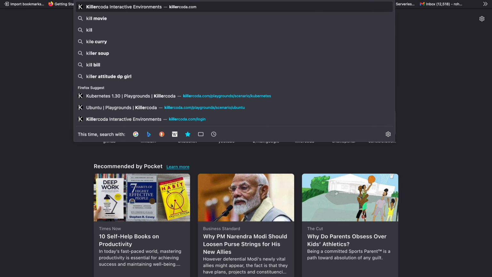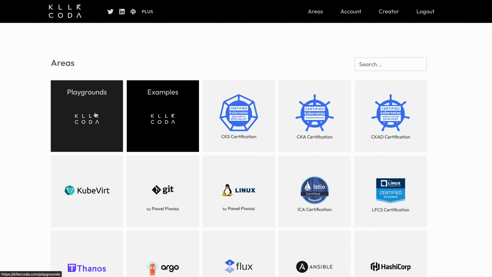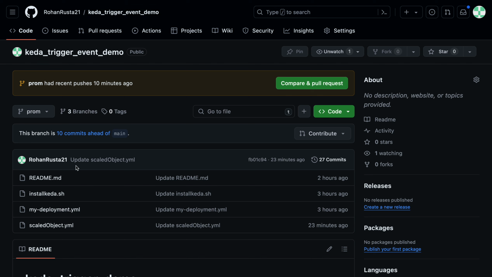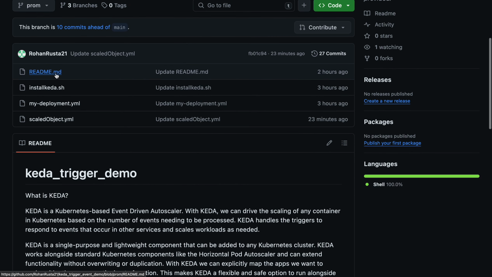In this video also I will be using the playground of KodeKloud, and I will be using Kubernetes version 1.30. This is the GitHub repository which I am maintaining for this particular demonstration. I'm using the same repository which I have been using since my past two videos of KEDA, but the branch here is Prom, and inside this I have updated the README as well as the code itself.